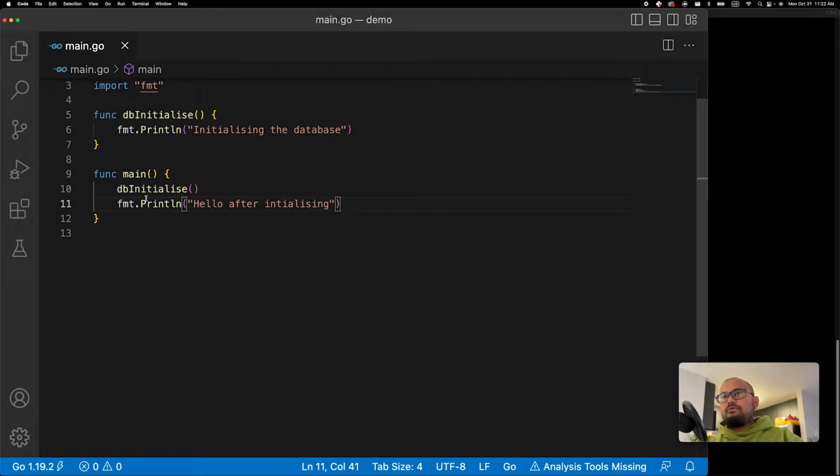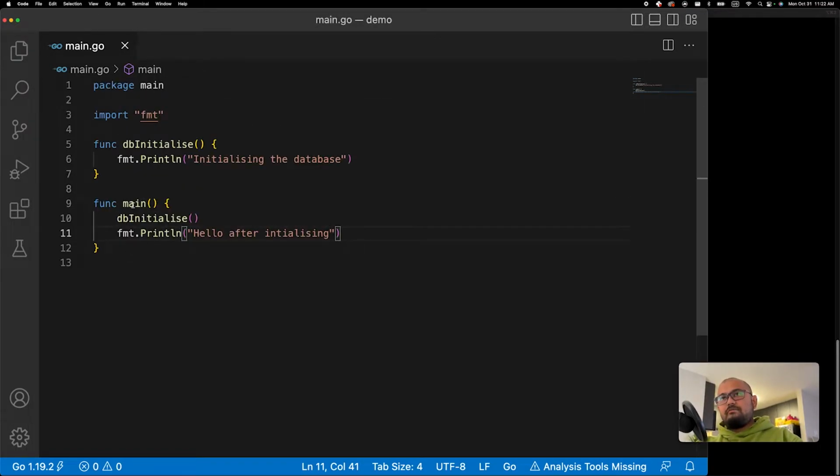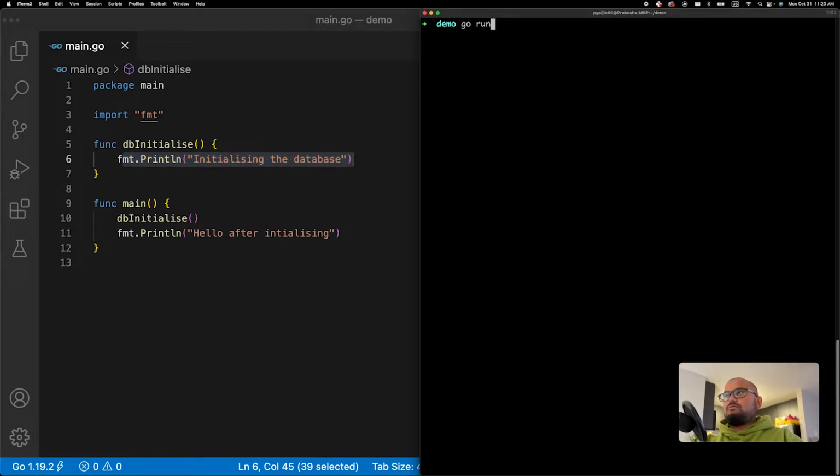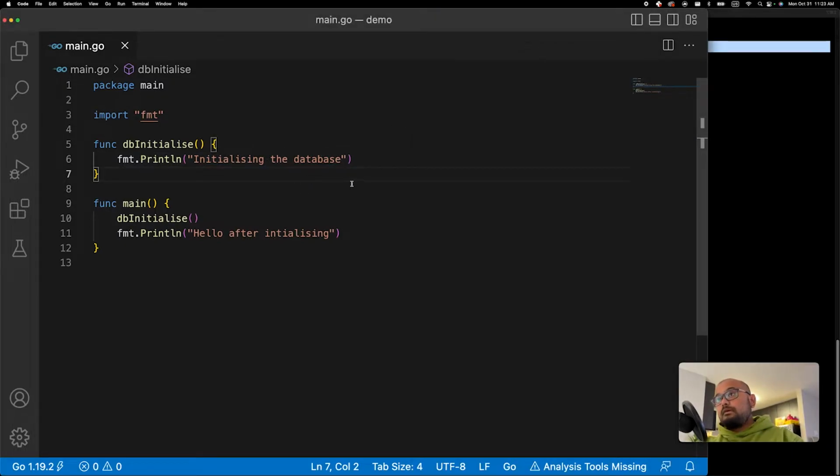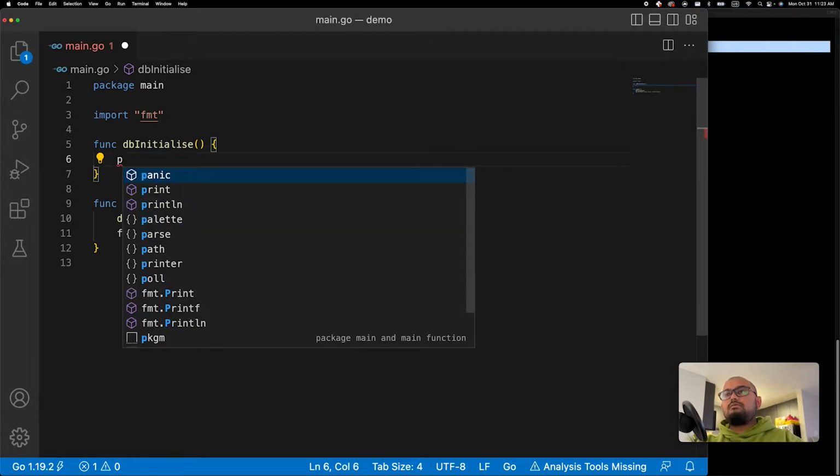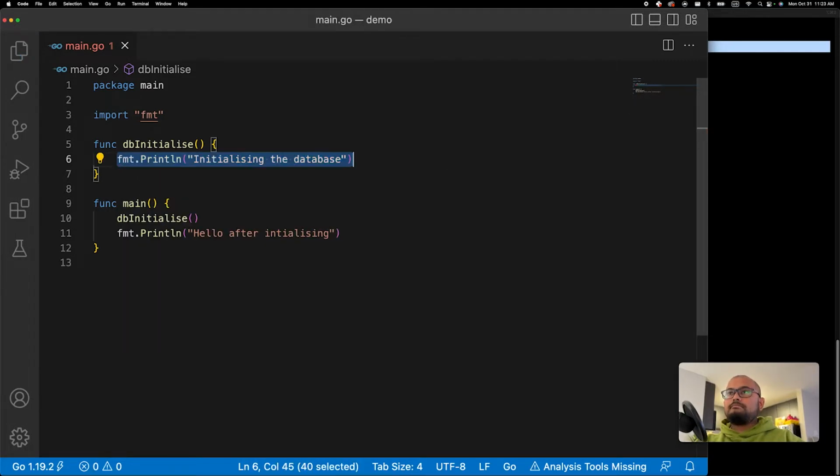Okay. So we have a small program over here. There's a main function which calls db initialize, and it prints some information, right? So when we run it, it should be a straightforward one. We'll get initializing the database, and we get the hello after initializing. But now, what happens if any error occurs in this function? Let's try to simulate the error.